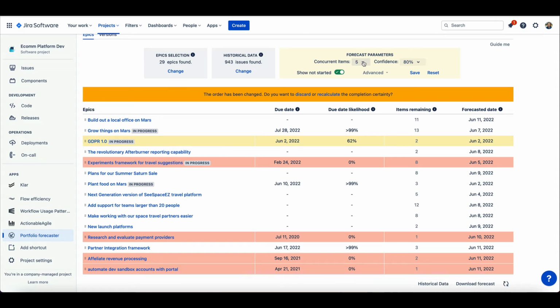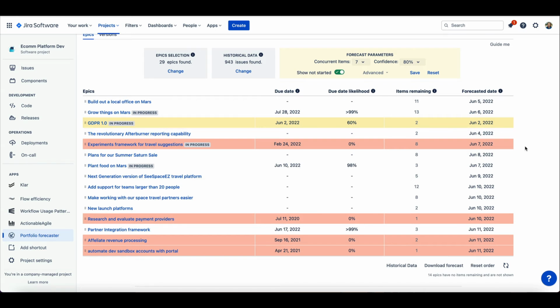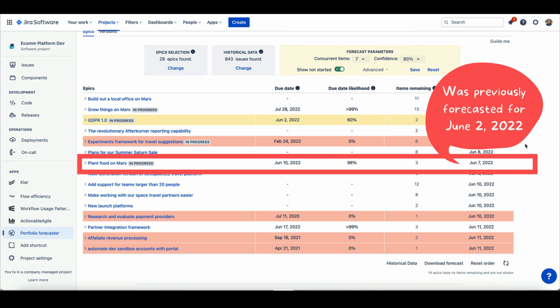The work can then randomly assign between those 5 until one is completed, and then the next one will be picked up. By changing that number, you are able to simulate how the forecast will be impacted by having more or less epics being worked on at the same time. Once you are satisfied with your choices, you can now press Recalculate, and your forecast will be updated based on the new changes in the parameters you have just made.